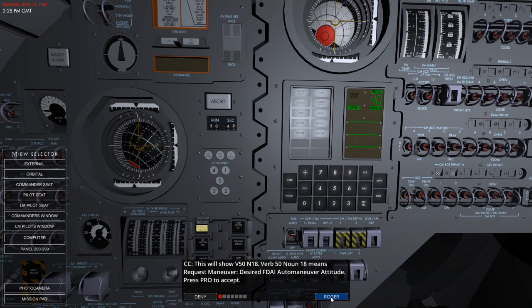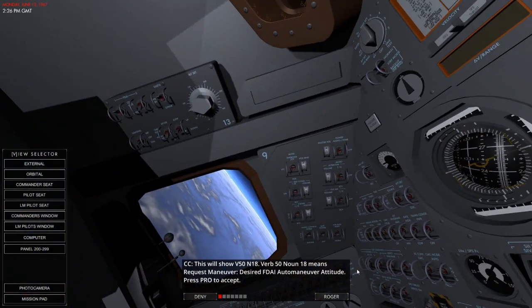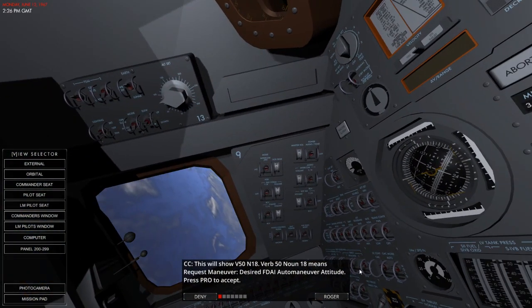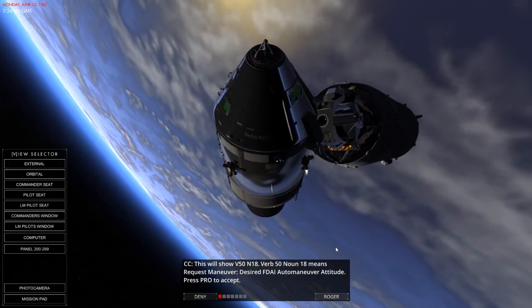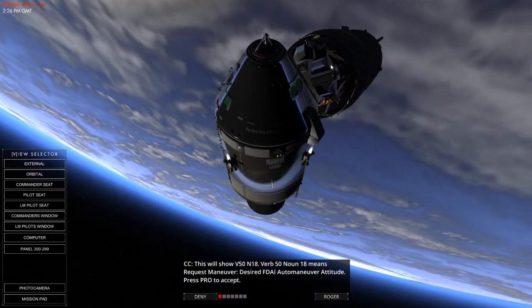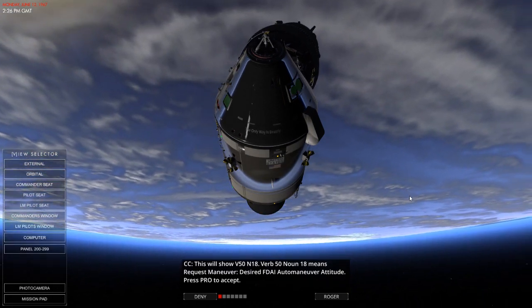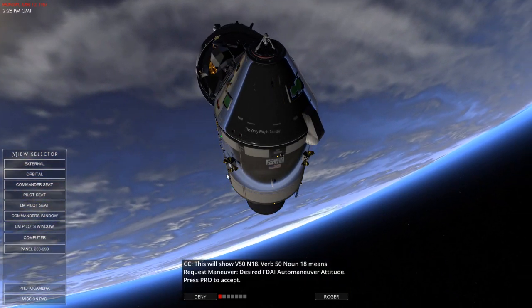Okay, so this will show you verb 50, noun 18, which means request maneuver to the desired FDAI1 auto maneuver attitude, press Pro to accept. Ooh. Okay, gimbals are turning. So look at the external side, shall we? Oh look, there's the capsule, the lunar landing, the lunar module. Good God!